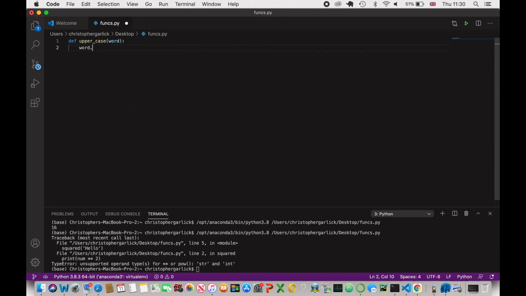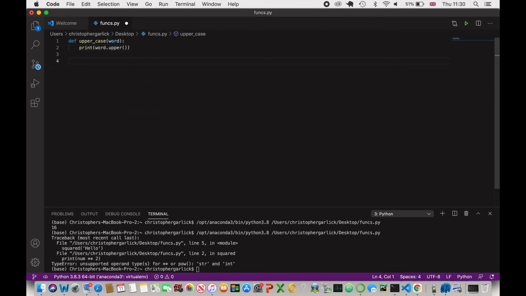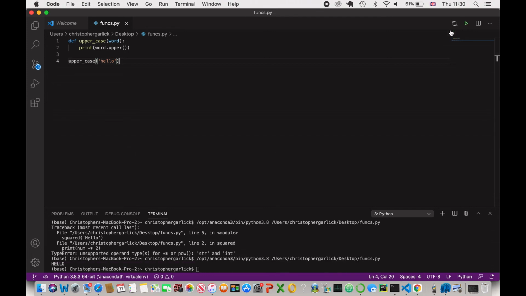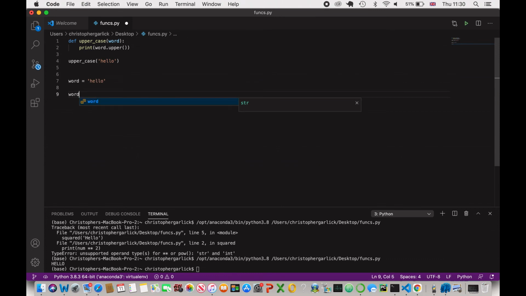So if I then do word dot upper, and then just for example, uppercase, and I will type in hello, and then run this, we get back hello all in uppercase. Now this is exactly the same as just doing word equals hello and then word dot upper. That is exactly the same as just doing that, but this will actually allow you to see how it is created.